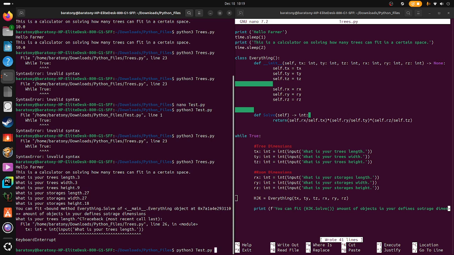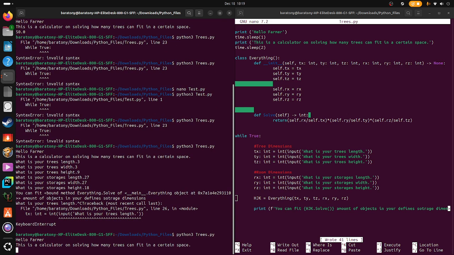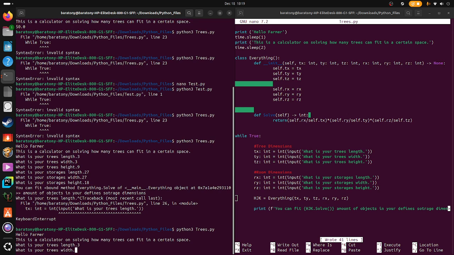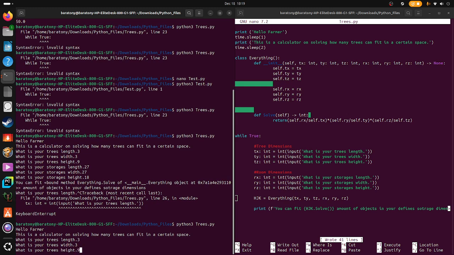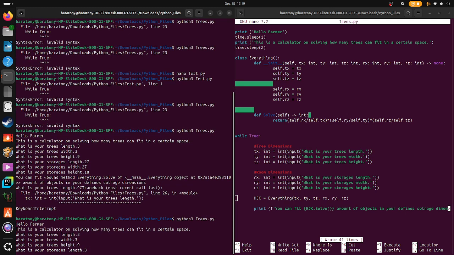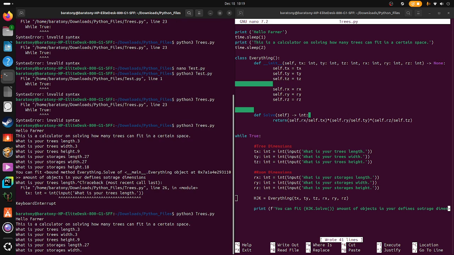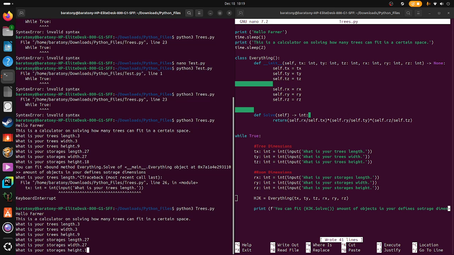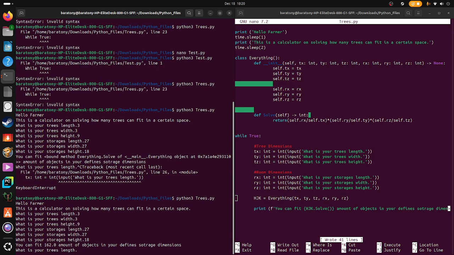Python 3 test.py. No, not test. Trees. There we go. Go flower. What's your tree's length? 3. Tree's width is also 3. I'll say height is 9. Storage length width is 27. 27. 18. You can fit 162.